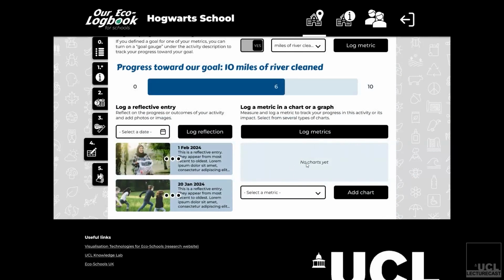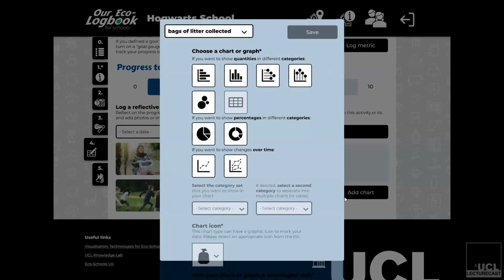So let's do that now. Let's add a chart. We want our chart to show the bags of litter collected. We have an assortment of charts or graphs to choose from. These charts are good at showing quantities in different categories. These ones show percentages in different categories. And these ones show changes over time. Let's look at the number of bags of litter collected over time. I'll select this. And then we see some options.